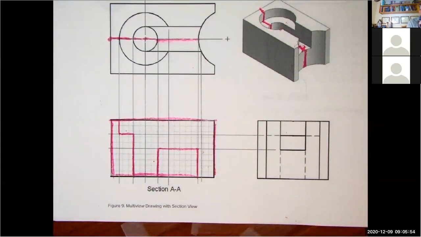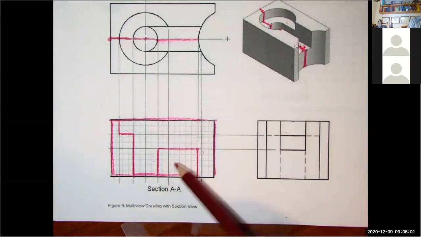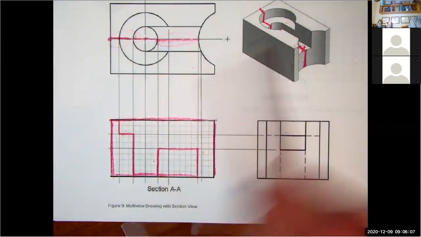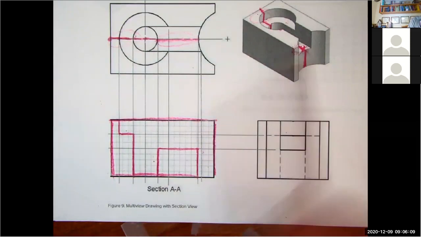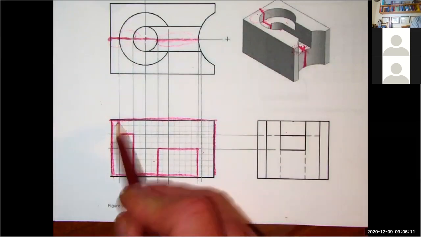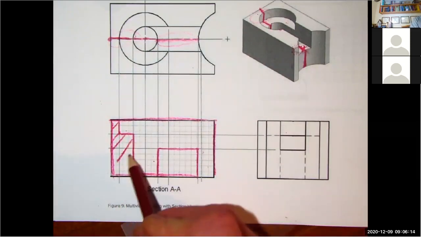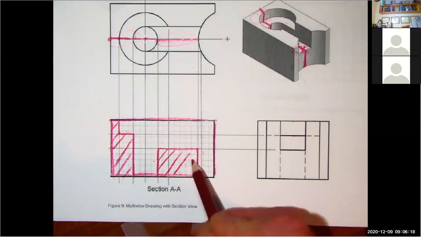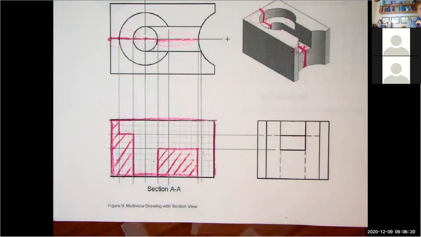Okay. I'm not quite done yet, though. There's a couple little things, and that's why I'm doing this one. I'm going to let you do the other one just a little easier. First of all, I need to hash in what's solid. As I'm cutting through this area and this area right here, which is over here and over here, I need to hash that in to show that this is the material that I'm cutting through. So these are my section lines. That's the area I'm cutting in.